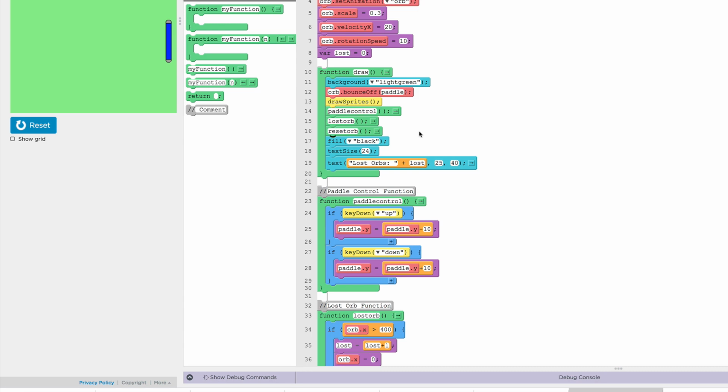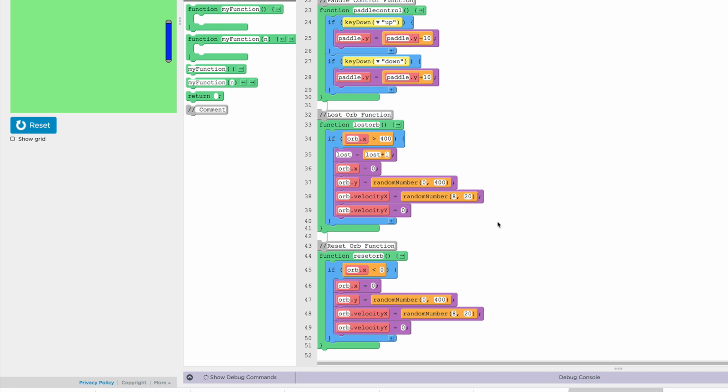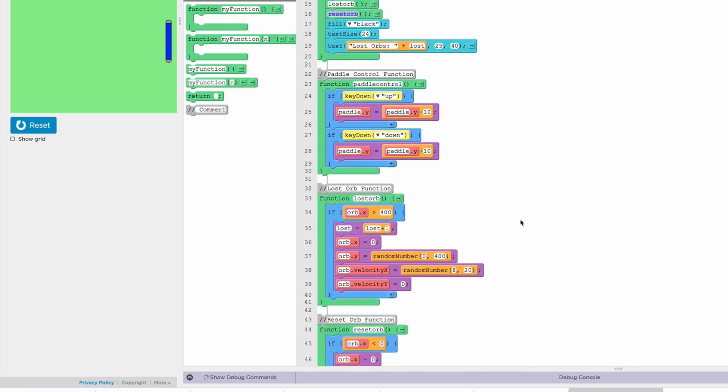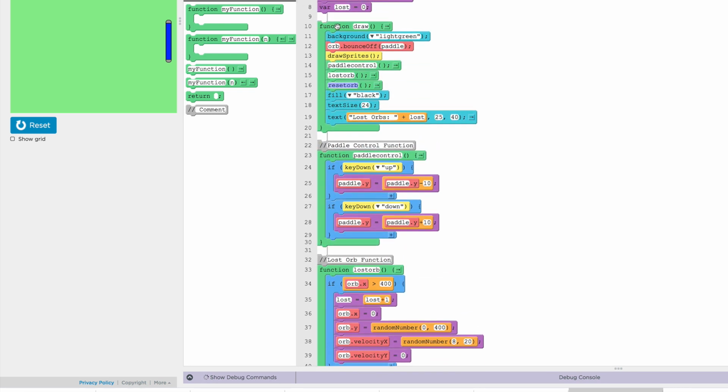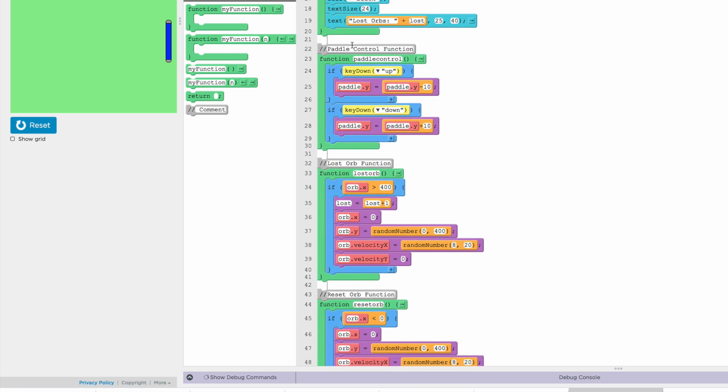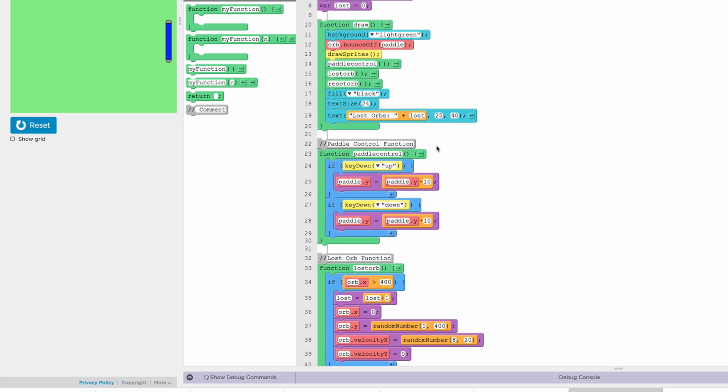Every time you make a function, you have to call it, and it also has to exist. You put them down at the bottom. They actually would work up at the top, but they can't be inside the draw loop. All right, so there they all are. The paddle control is there, and lost orb is there, and reset orb is there. And I've called them all.